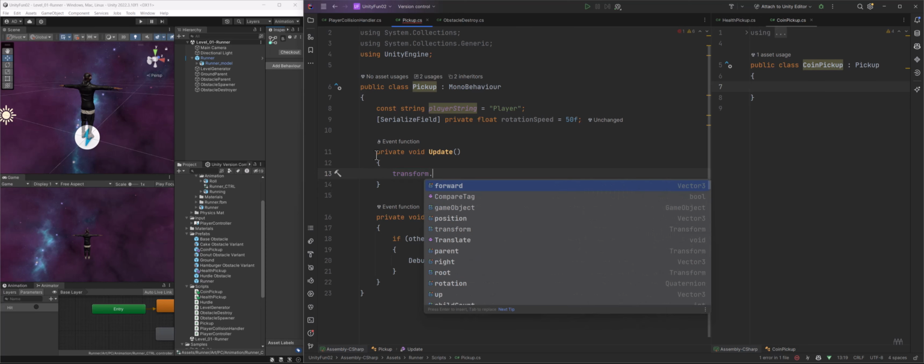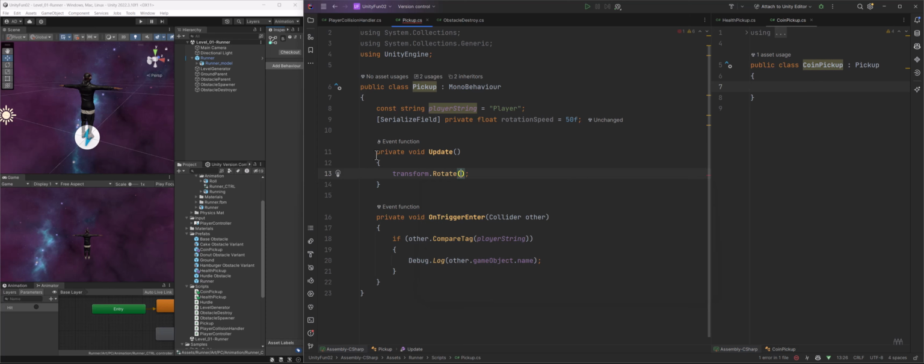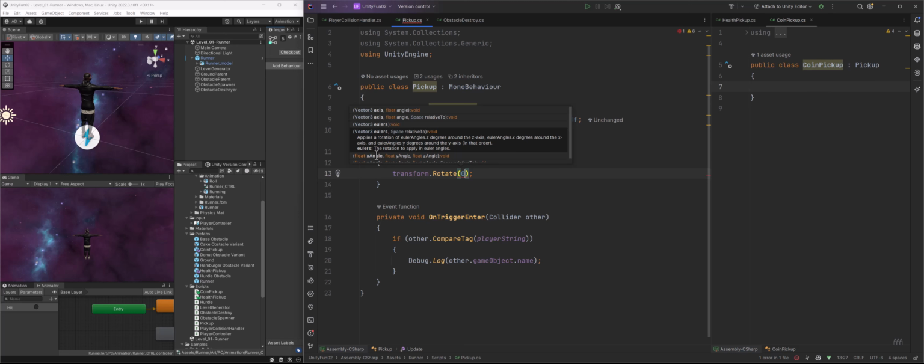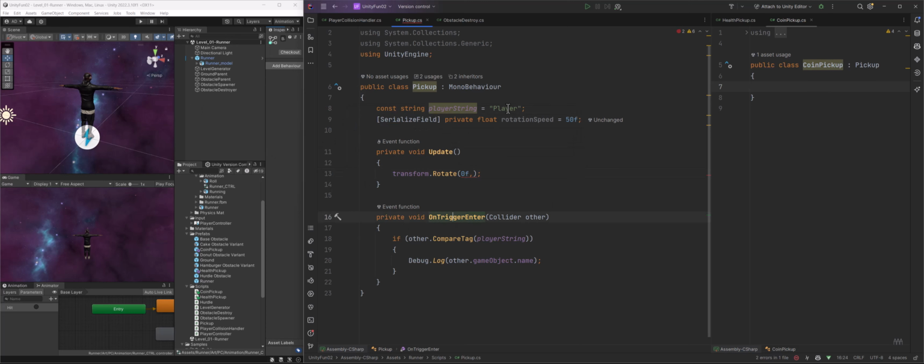I'm going to do capital R here because we're adjusting that property. And then I don't want it to rotate on the X. I want it to rotate on the Y. So let's do rotation speed here. And I don't want it to rotate on the Z. And you probably guessed it, I'm going to normalize that by doing time dot delta time.